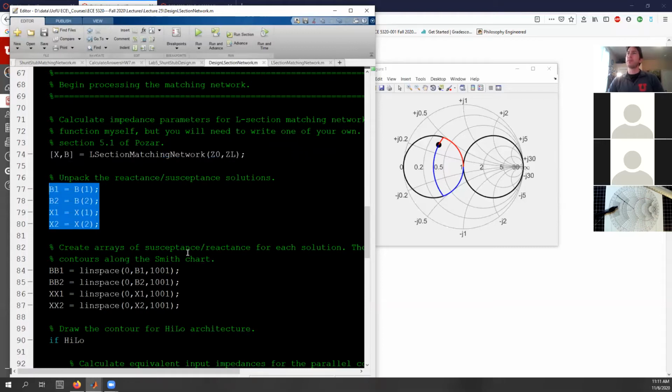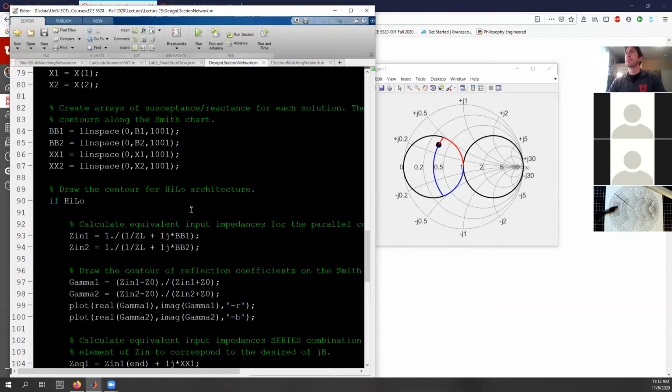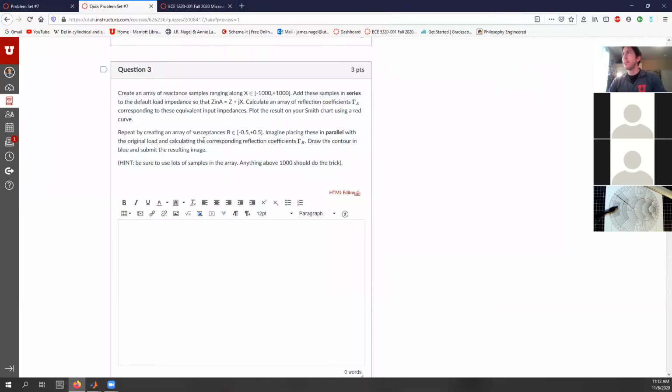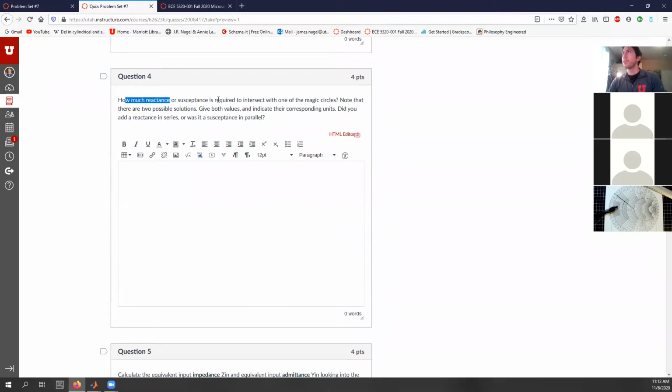And then we are going to unpack those values. So there's a B1 and a B2 and an X1 and an X2. So I think X1 corresponds to here and X2 corresponds to down there. So then I believe we'll scroll down here. How much reactance or susceptance is required to intersect? Remember, there's two possible solutions, so you have to give the two values here.